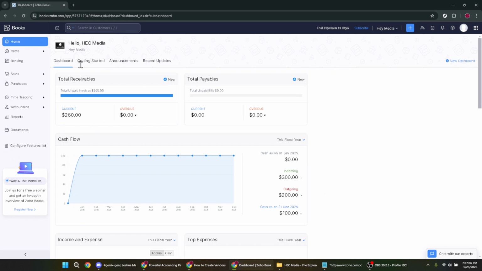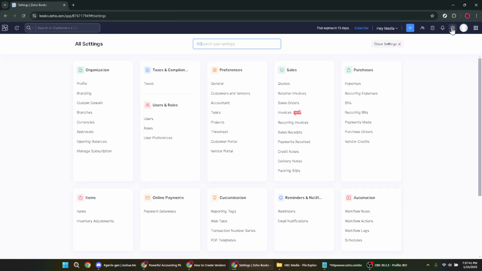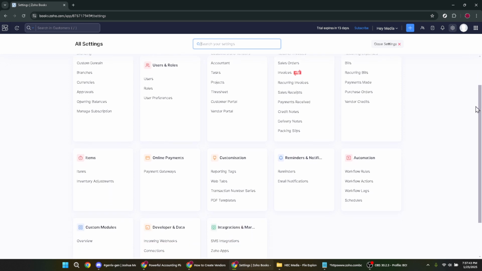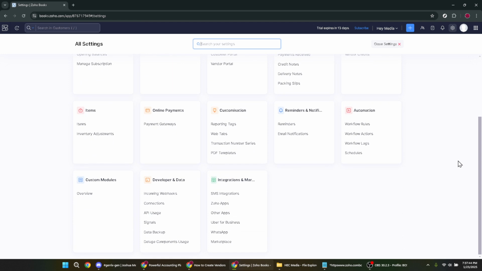Once you're inside Zoho Books, turn your attention to the top right corner of the screen. Here you'll find the settings icon. Click on it to open the settings menu. From there, scroll down to the developer and data section, which is located towards the bottom of the list. Selecting this will take you to a new set of options related to data handling.